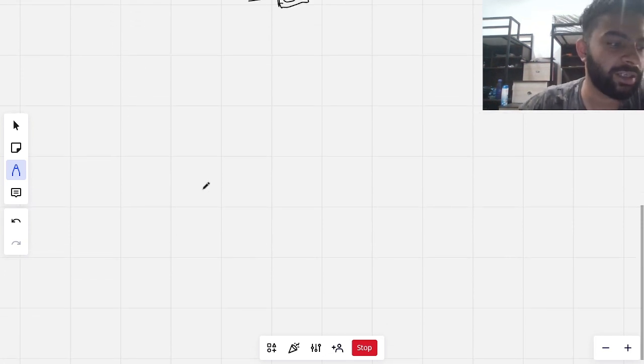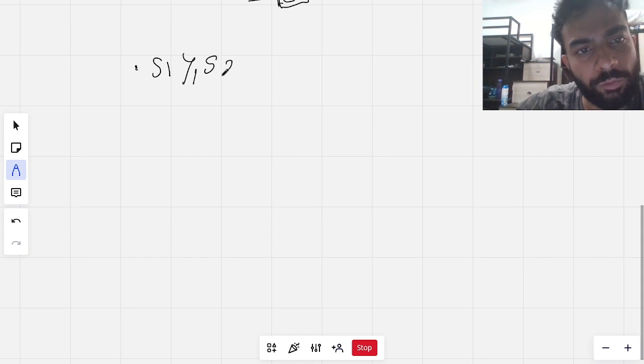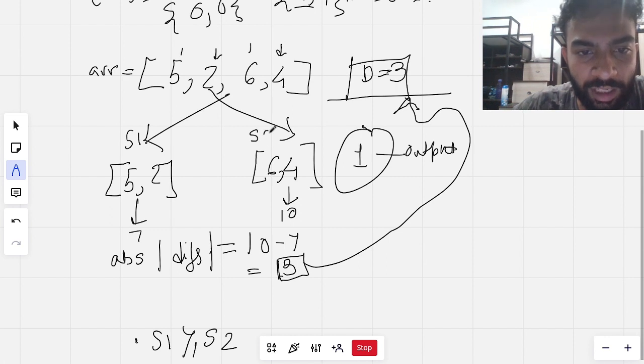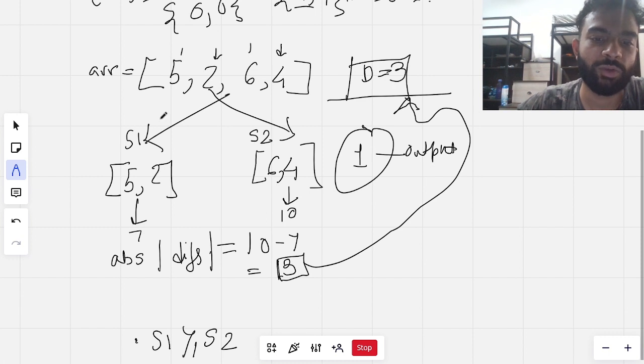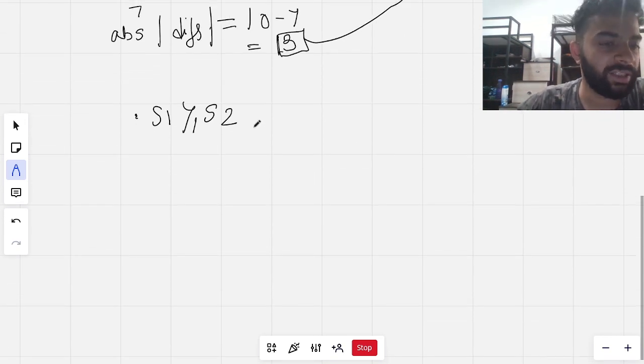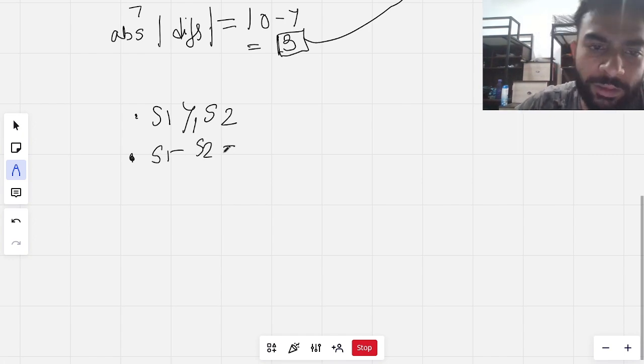Let's see some conditions which are given in the question. The conditions are that this value S1 should be greater than or equal to S2. What are S1 and S2 basically? This is one subset S1 and this is the other subset S2. The subset sum S1 should be greater than or equal to S2. This is one condition. Do we have any other condition? They have also given a condition that S1 minus S2 is equal to D.